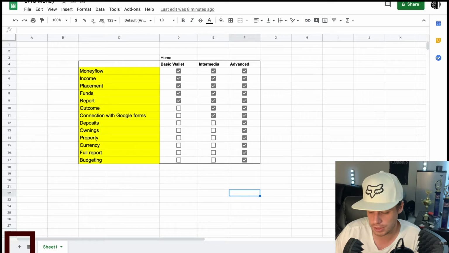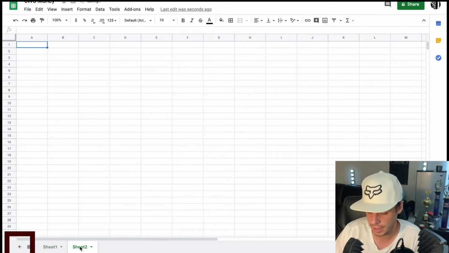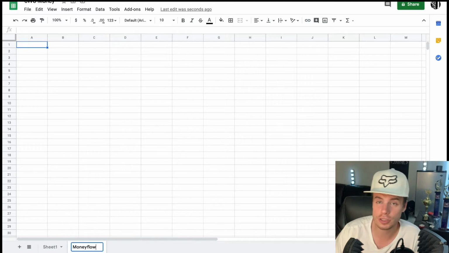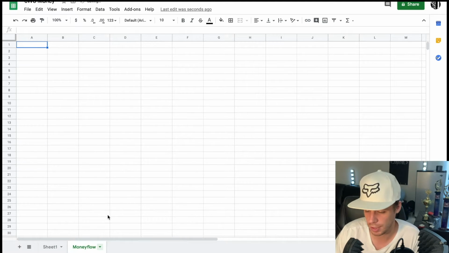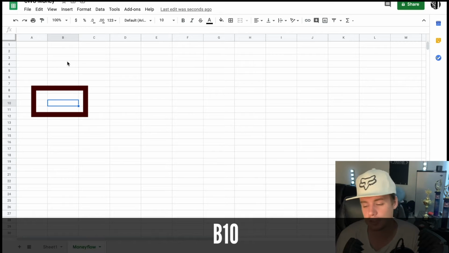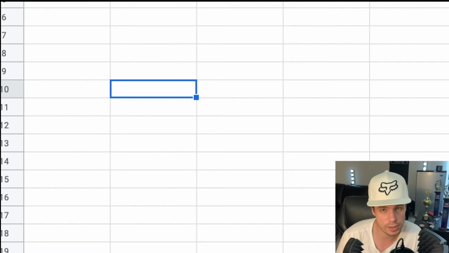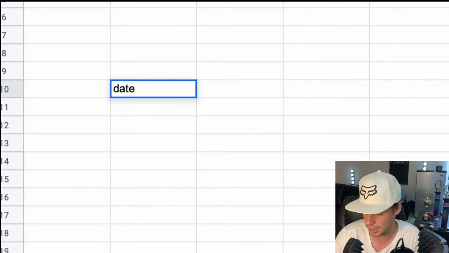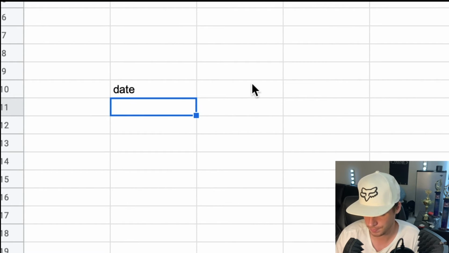Let's create a new sheet. Just click here, and let's call it money flow. That's going to be our first spreadsheet with which we're going to work. So my suggestion, first of all, click on B10. So don't go upper or lower, just choose B10. And here you have to write date.